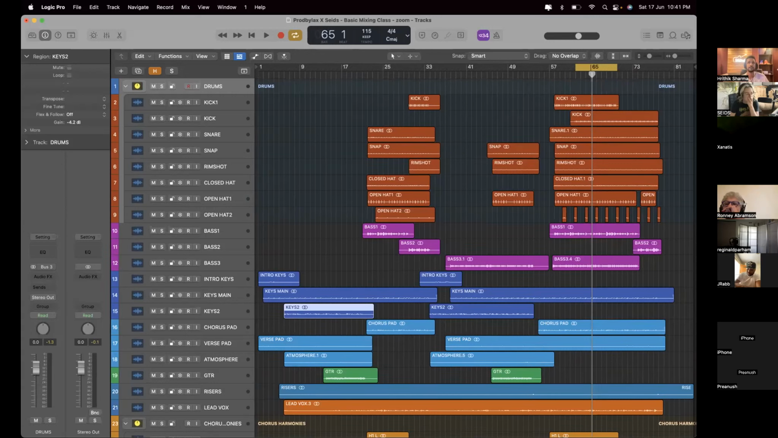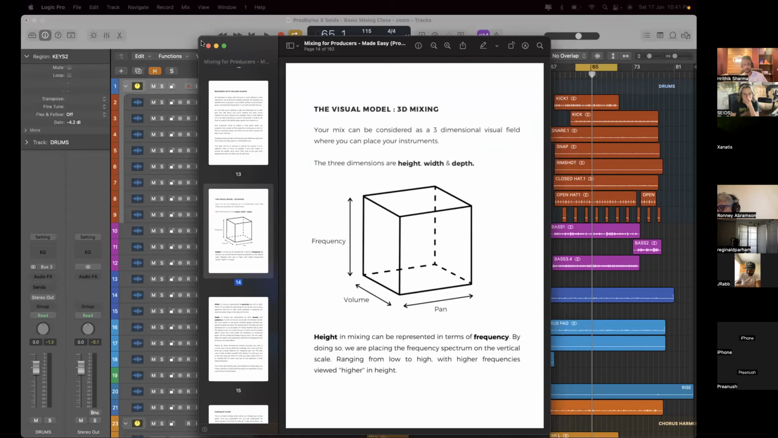And for that, I also have one more diagram which you can see, and it's going to be very beneficial for all of you. This is called the visual model 3D mixing. So you can think of a mix in 3 dimensions, which will be X, Y, and Z axis. So this X axis would be the panning. So there's a stereo field. You can pan elements from left to right with this X axis.